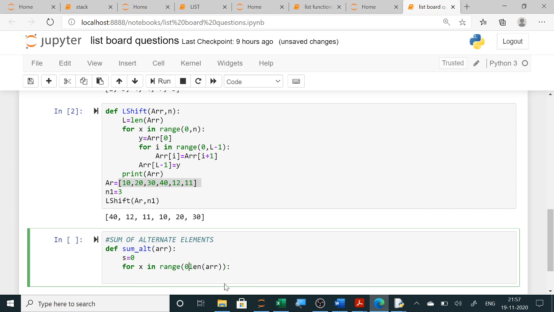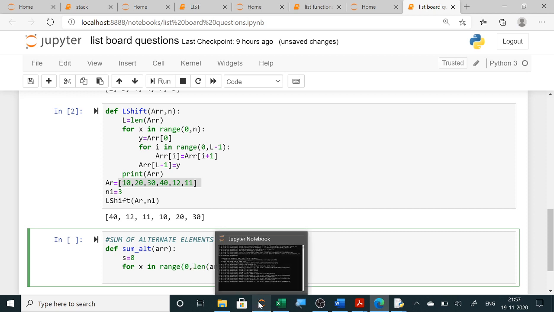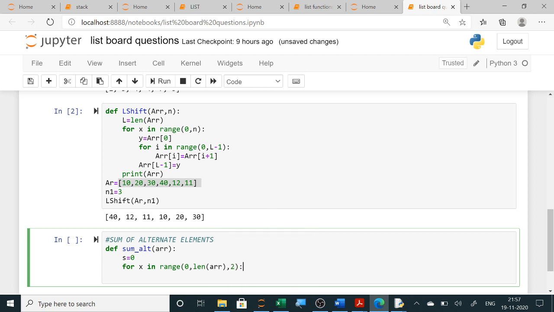You start from 0, and one element you skip. So I have given 2, which means it will leave one element each time. Then sum equals sum plus array of x. Only this much. Now come out of the loop and print. Or you can print inside also. You can print that the sum of the alternate elements is s.